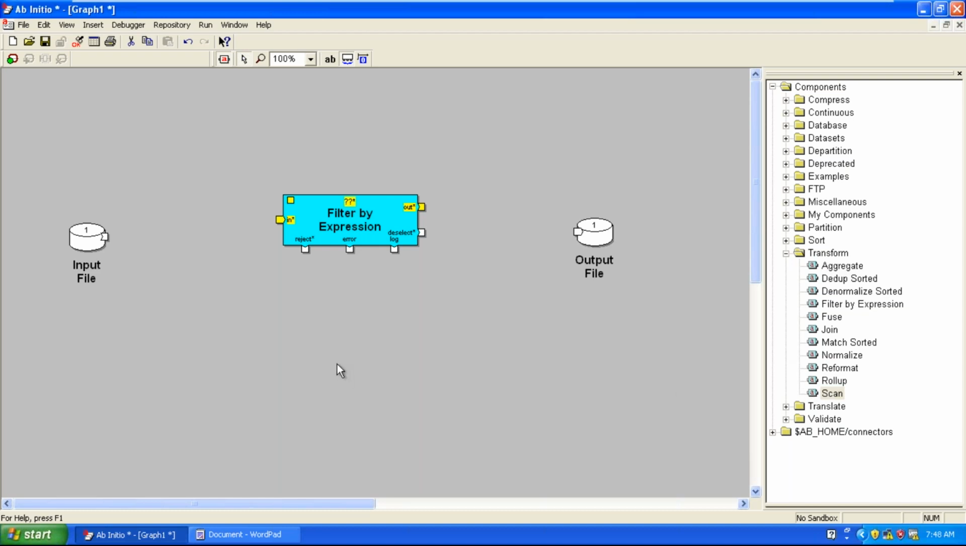Okay, so that is very important for us. Coming to the first component, Filter by Expression has one input port and two output ports. The input port gives the data to Filter by Expression. You can see one output port, and the second is the deselect port.